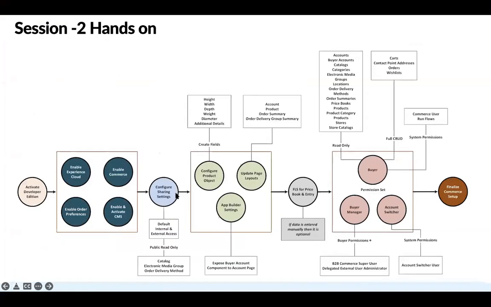We configured the sharing settings initially and provided internal and external access to some of the tables, and public read only for some of the objects as well. After that, we created fields for the corresponding objects, for the product object, and then we updated the page layouts for the fields. We added some app builder settings for the buyer account component, and we enabled some field level security for price book and price book entry, and we enabled some permission sets with the level of access permissions. After that, we gave some commerce reports permissions as well, and then we completely finished the commerce setup.